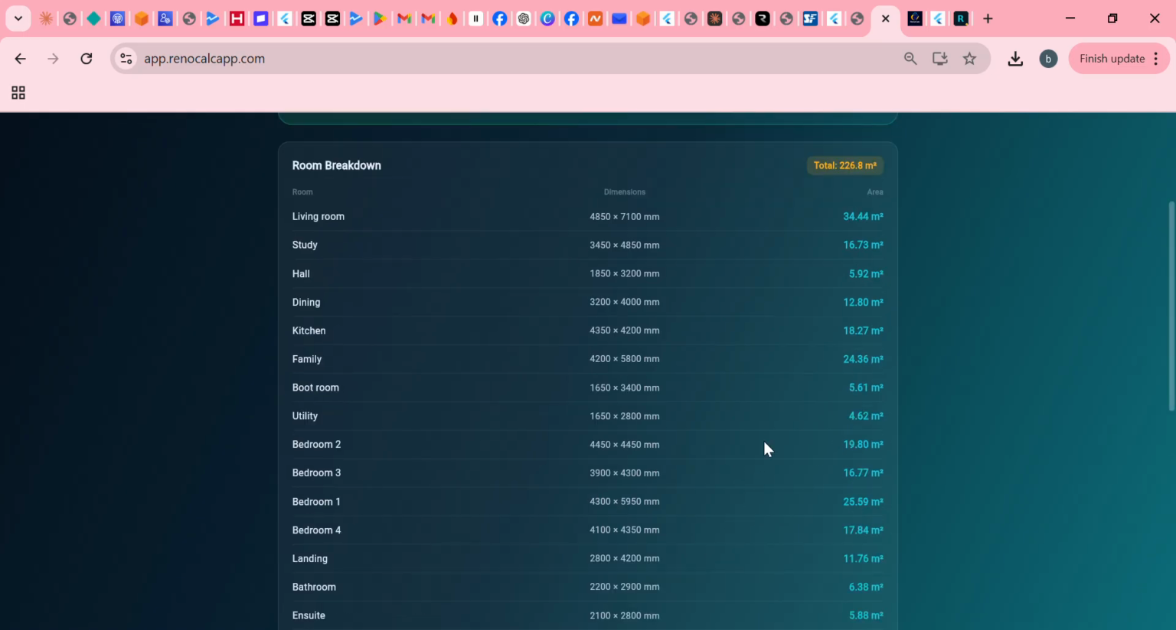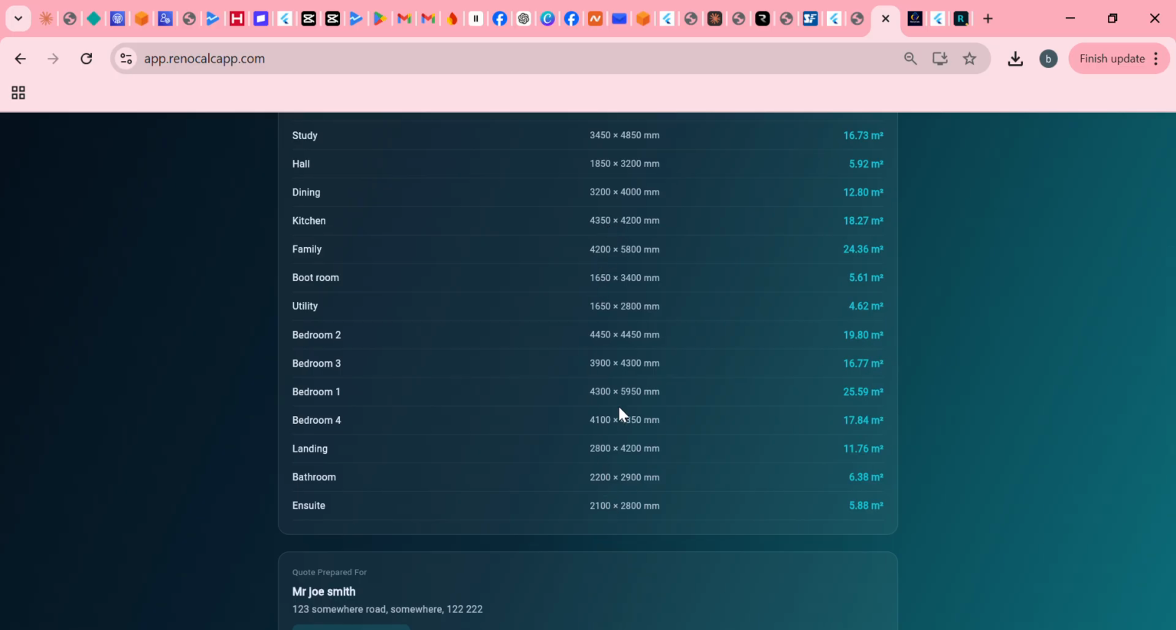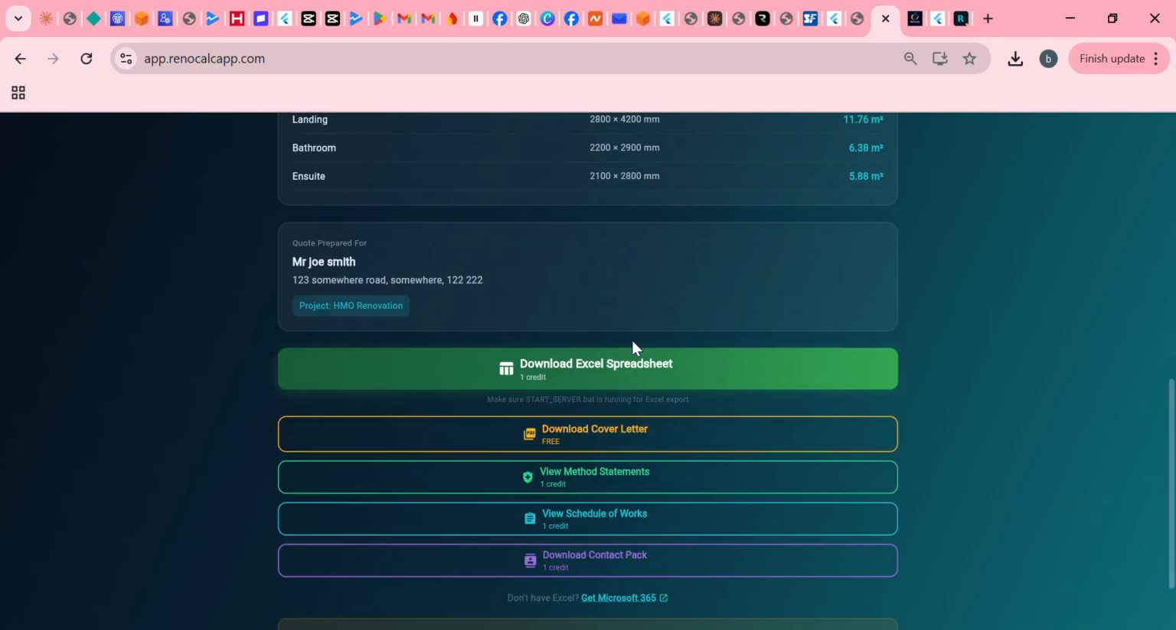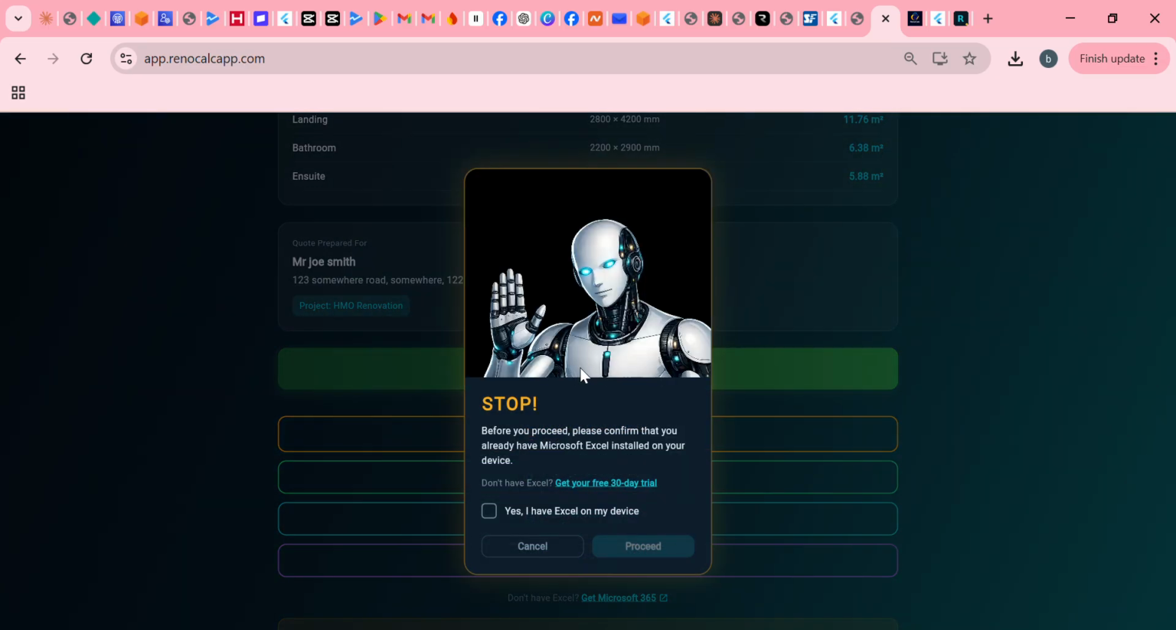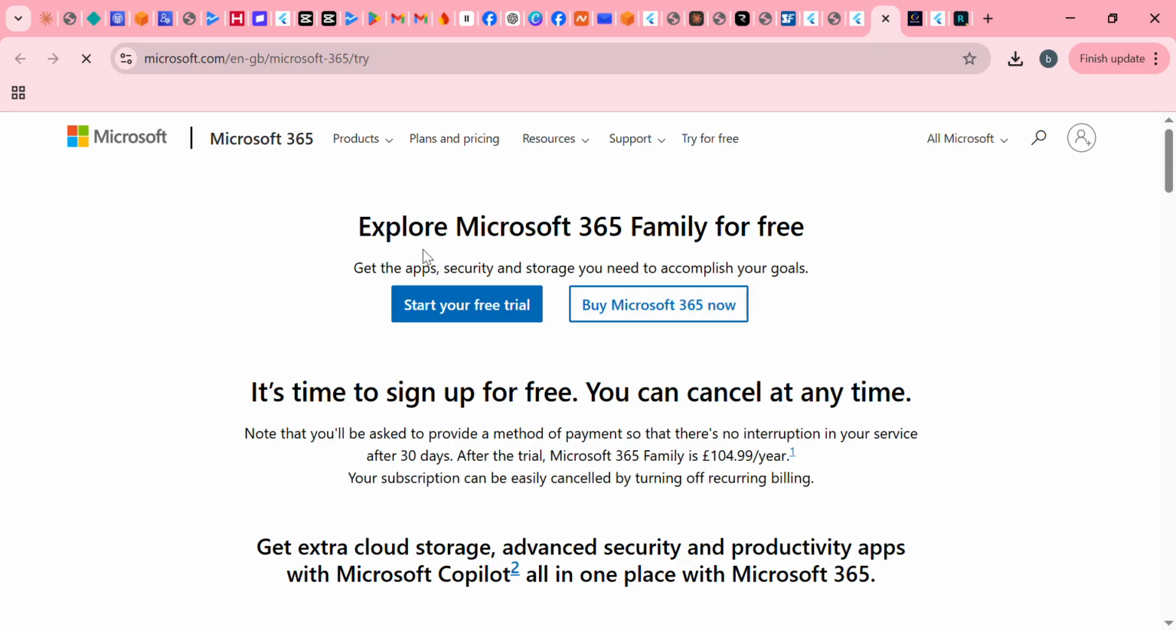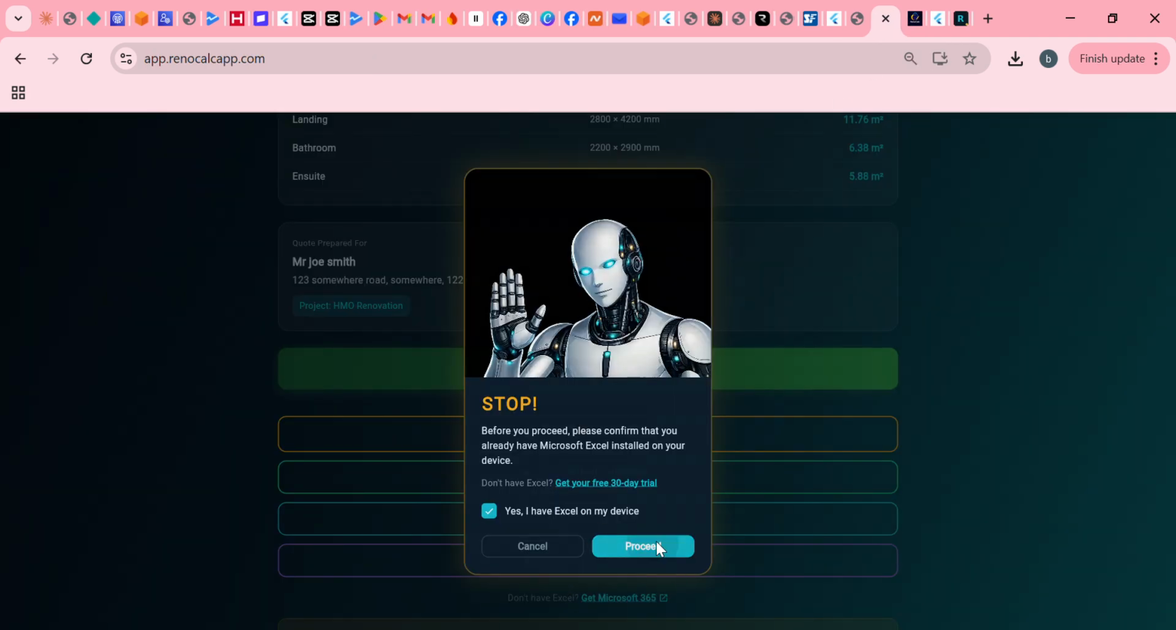It's given me all of the room sizes. Okay, what I would do is go back to site and double check these measurements, but not just yet. And then what I can do is now download my spreadsheet, and it's basically warning me if I don't have Excel on my device, this will not work. So you need to tick this. If you don't have it, you click this box here, and it will take you to download Excel. But if you've got it, just tick the box and proceed.